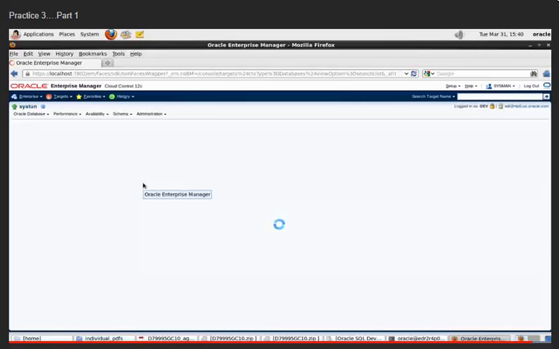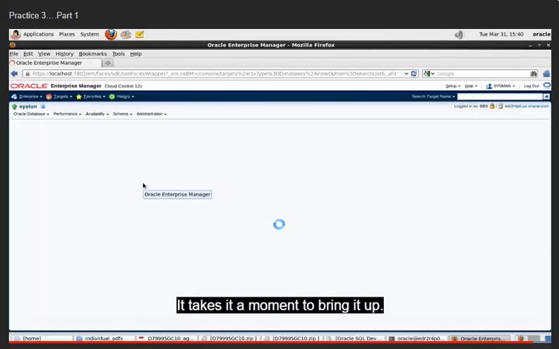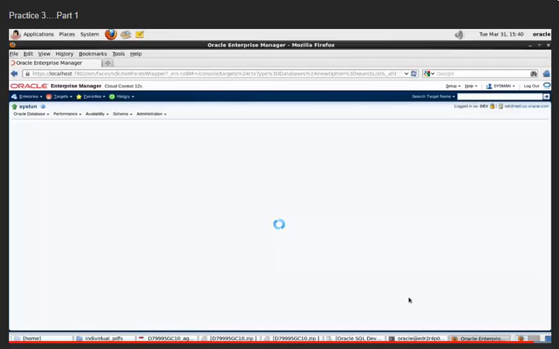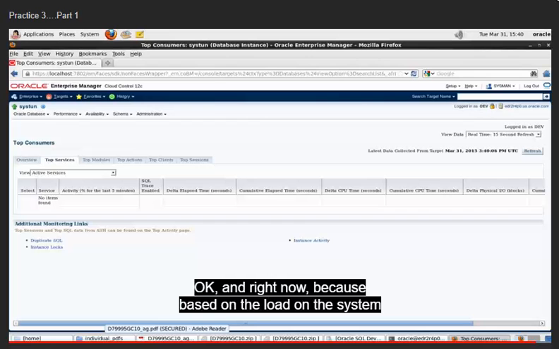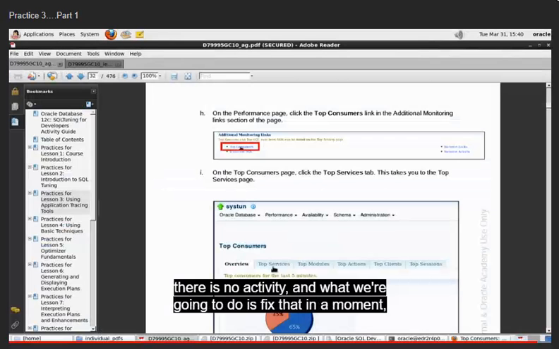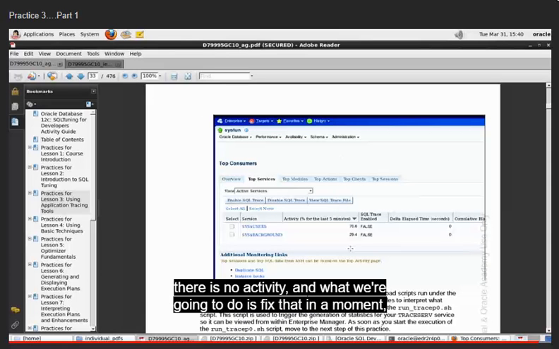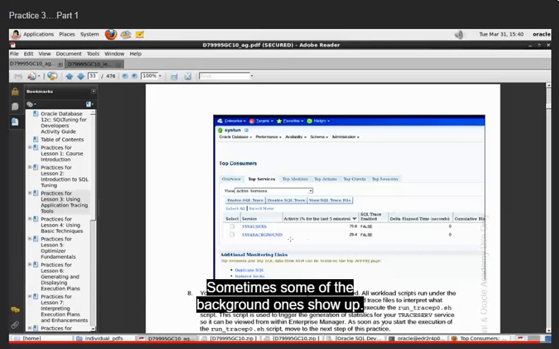Takes it a moment to bring it up. Okay, and right now, based on the load on the system, there is no activity, and what we're going to do is fix that in a moment. Okay, sometimes some of the background ones show up. This case, nothing showed up.